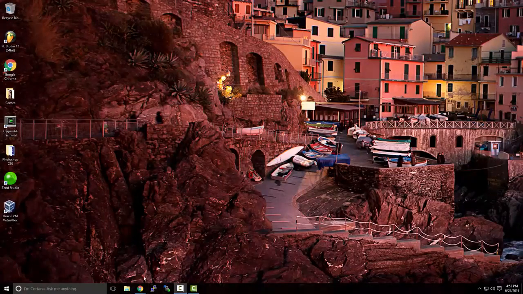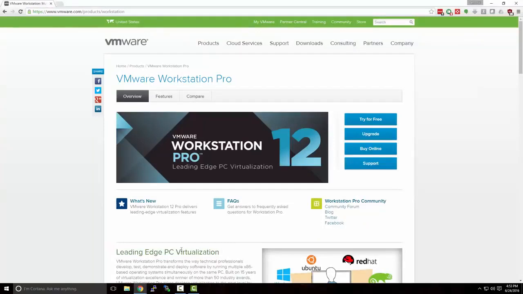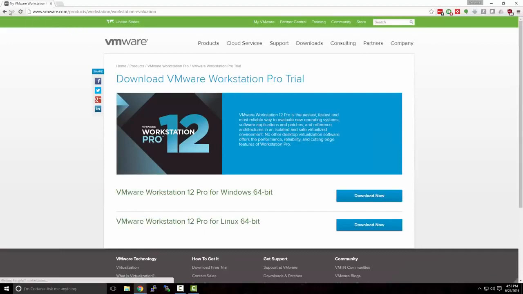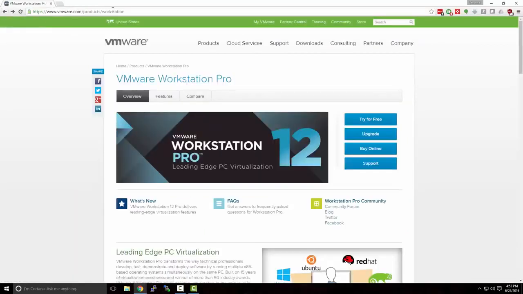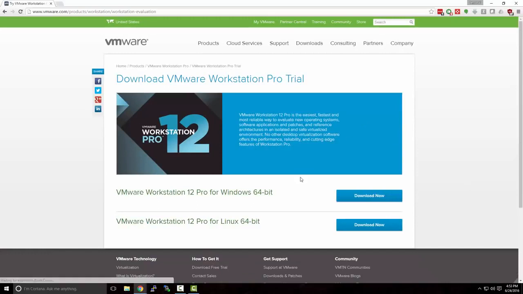To do this, we're going to use a software called VMware Workstation. Now, there is a paid version of VMware Workstation, but we're going to be using the free trial in order to set this up. There are other software packages out there that allow you to do the same thing, like VirtualBox, but we're going to be using VMware Workstation. You can access VMware Workstation by going to vmware.com, Products, Workstation. We're going to select Try for Free, and I'm running Windows 64-bit, and so I'm going to hit Download.